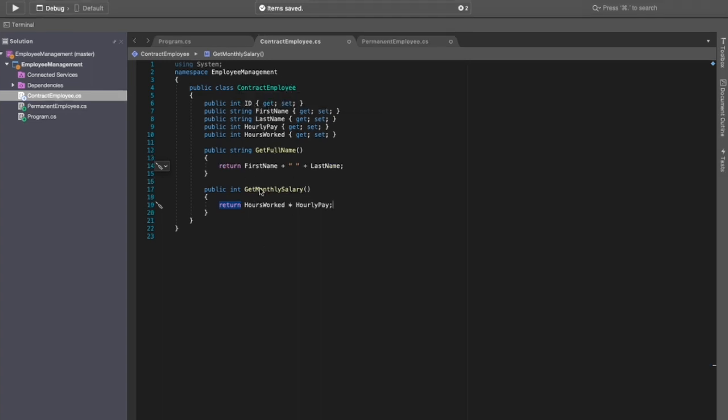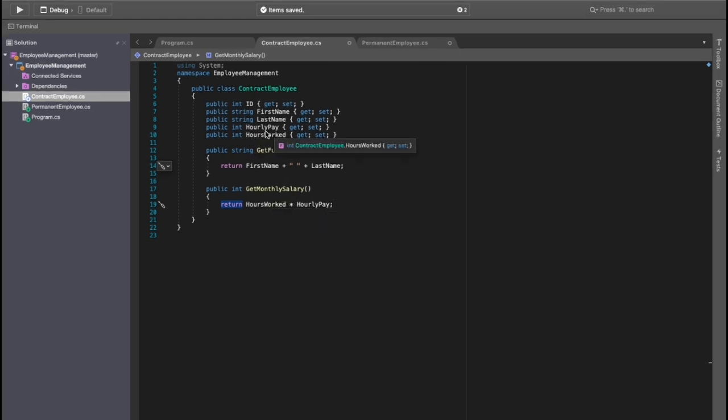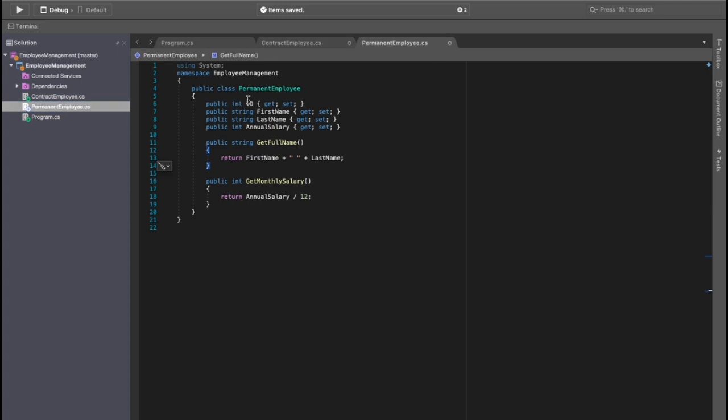It has the employee information like employee ID, first name, last name, and salary information, and it has two functions. The first function returns the employee full name by concatenating the first name and last name, and the second function returns the employee salary by multiplying the number of hours worked and the hourly pay. Now, the permanent employee will also have ID, first name, and last name, but the difference is they will have an annual salary. In the case of permanent, it's not hourly pay.